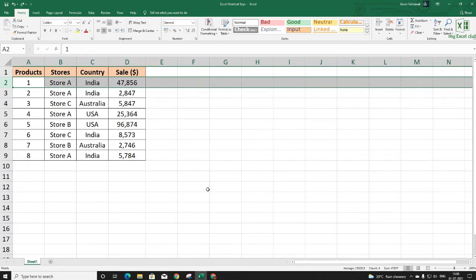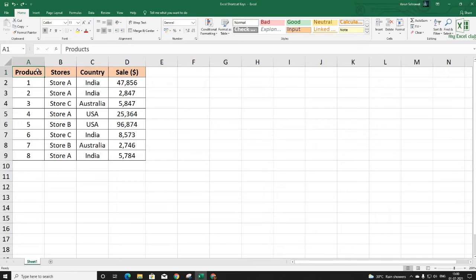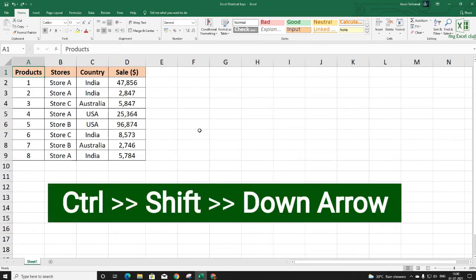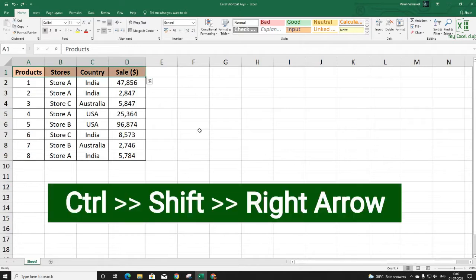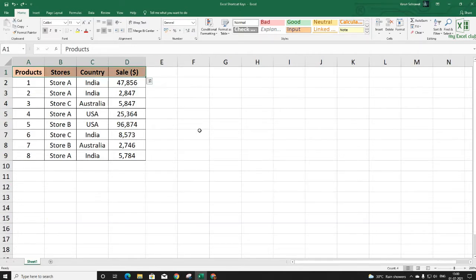What if I want to highlight only the complete rows and columns within my data set? The shortcut key is Control, Shift, and down arrow key to select the entire column within your data set. And for row, it is Control, Shift, and right arrow key to select the entire row within your data set.